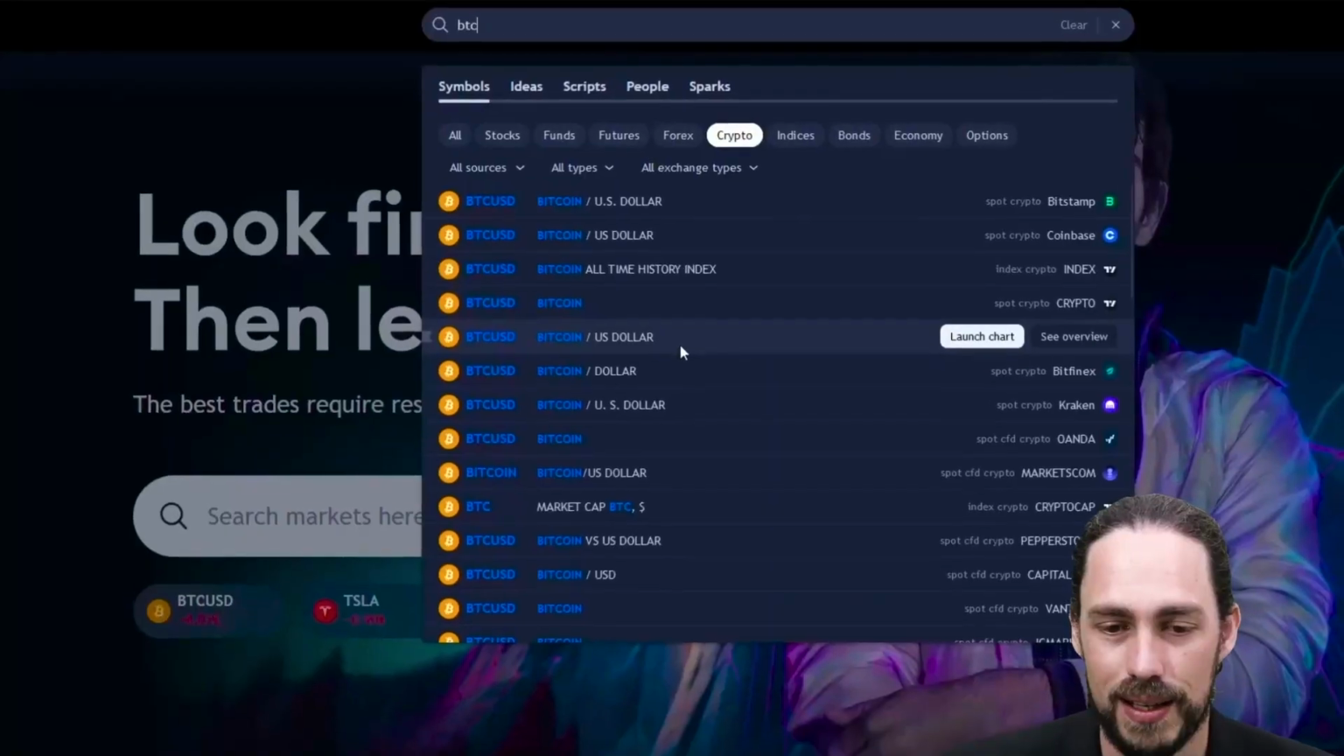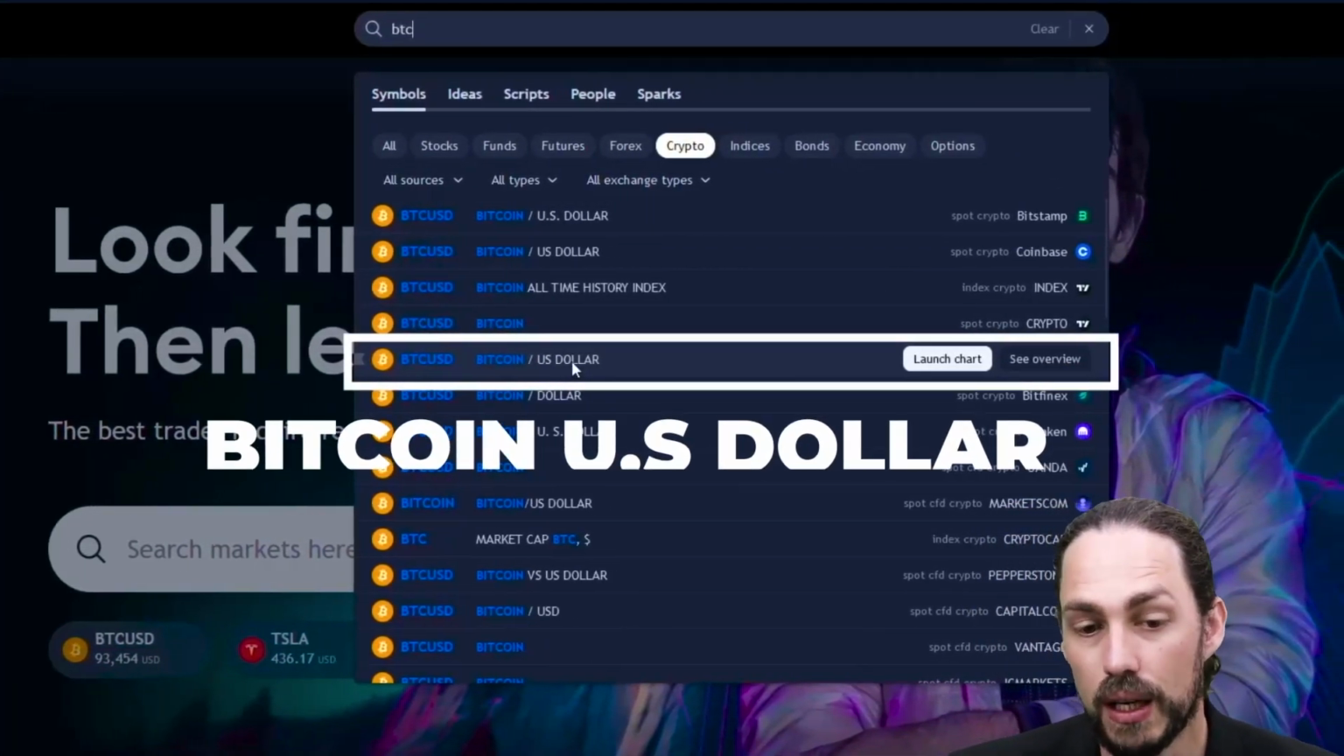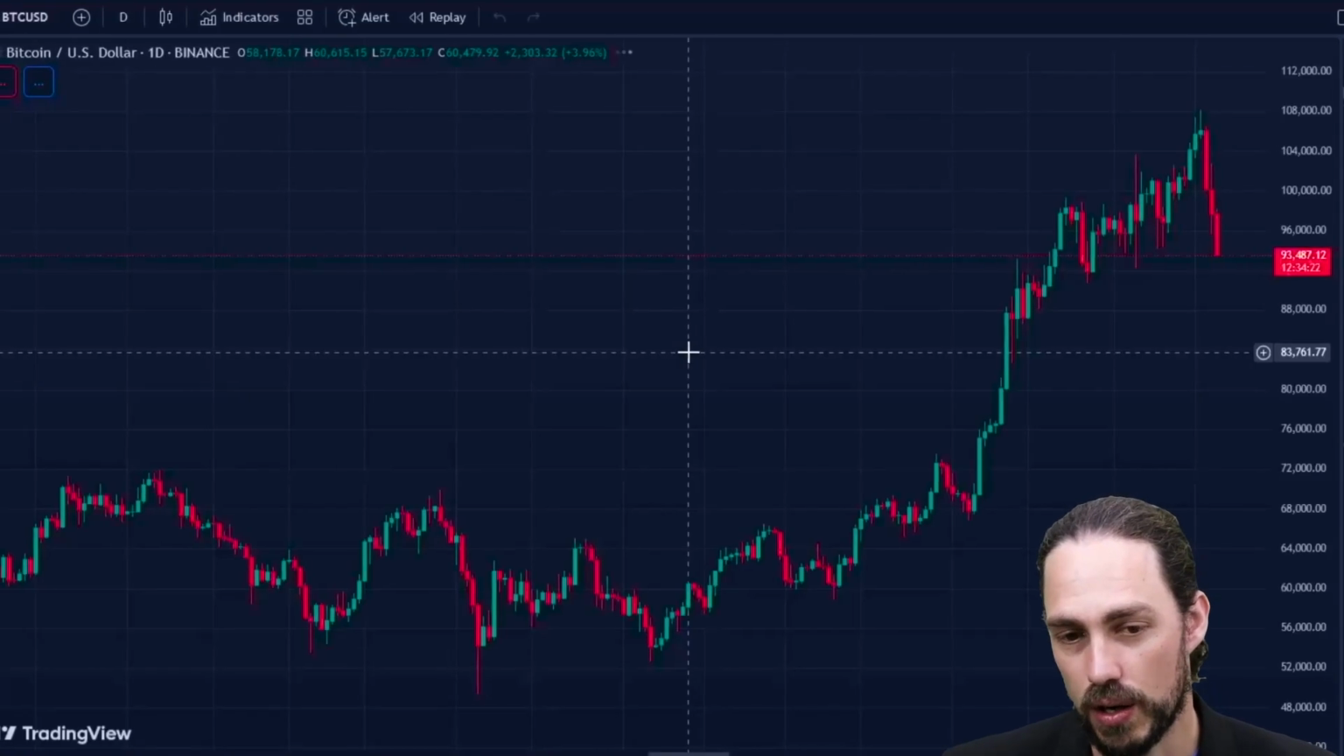If you choose an unknown brokerage, you might not have accurate volume data represented in that specific chart. So in this case, let's use the Binance one for Bitcoin US dollar. Now, if you click on this, it opens up the chart for you.